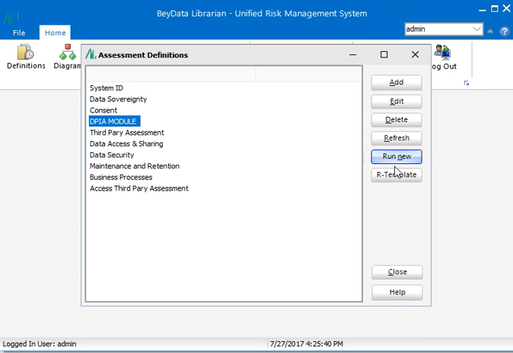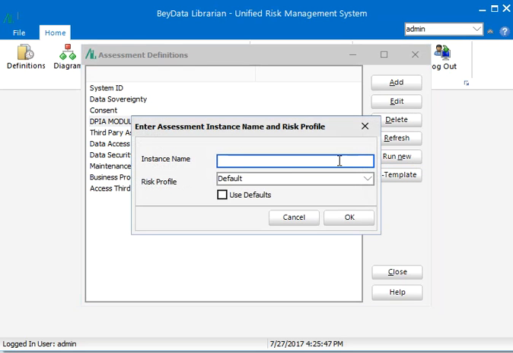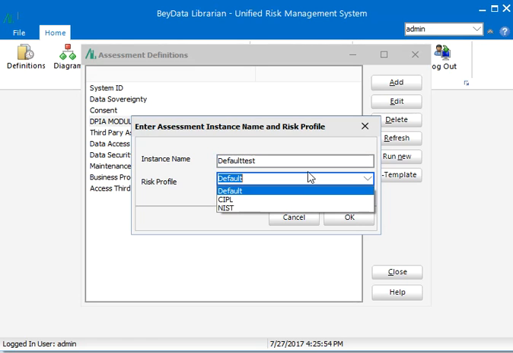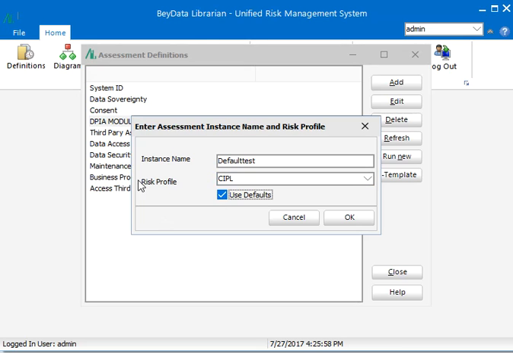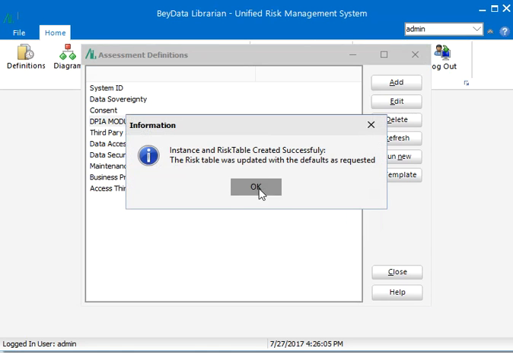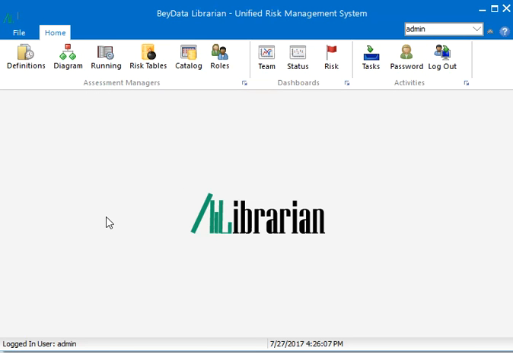Now I'm going to go ahead and run a new instance of that definition with its new defaults. I'm going to run new. And I'm going to use the SIPL risk framework and the SIPL risk defaults. And I'm going to click on OK. The new instance of the DPIA module is running. Now let's go ahead and check out the first task.